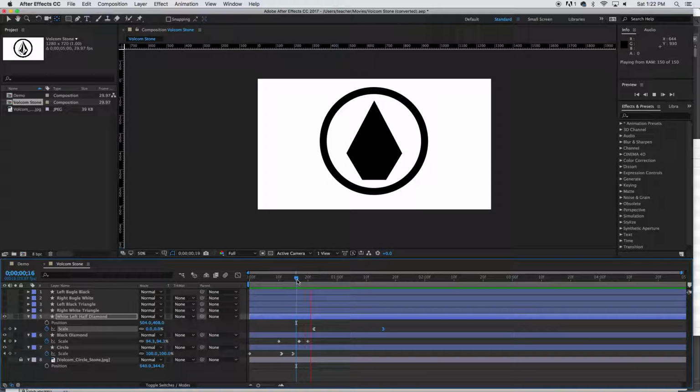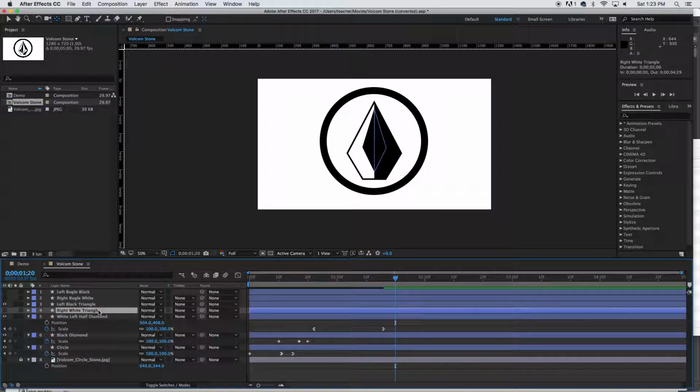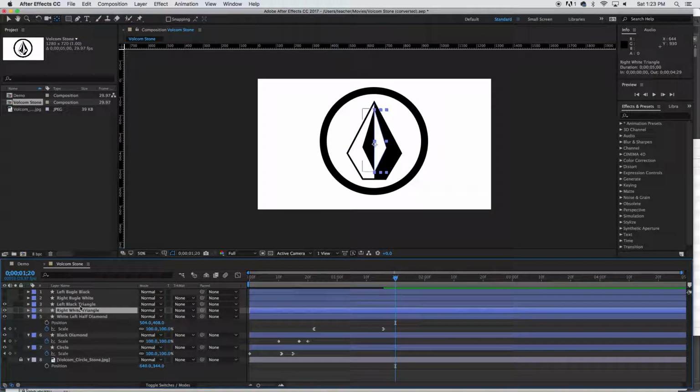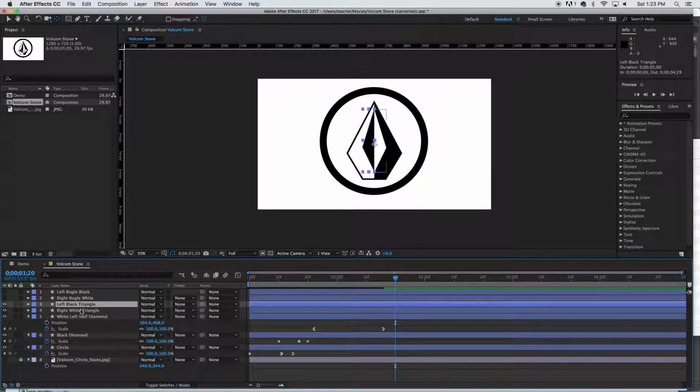Okay, let's keep this simple. Next is the right white triangle. Oh, okay, well, I actually want the left black triangle to come next, I think. Or maybe at the same time. Okay, let's do it at the same time. And we'll make sure that they have the same anchor point. So the right white triangle, let's show it. The white one and the left one. Okay, yeah, they both have the same.